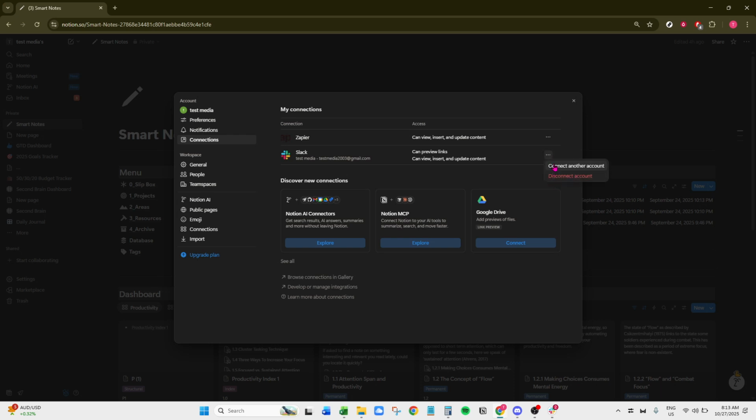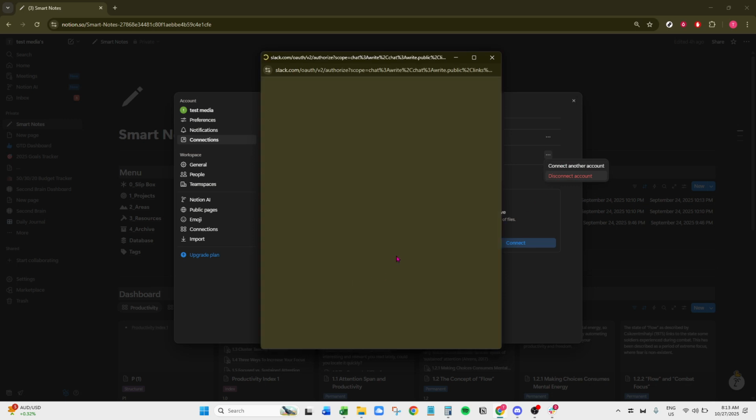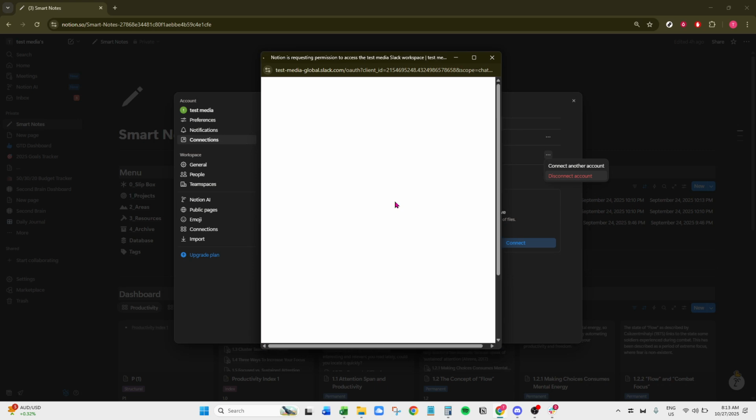Now, scan through your options until you see the Connect Slack option. Click on it to start configuring the integration. This step initiates the connection process between Slack and Notion, paving the way for your notifications in Notion to appear directly in your Slack channels.